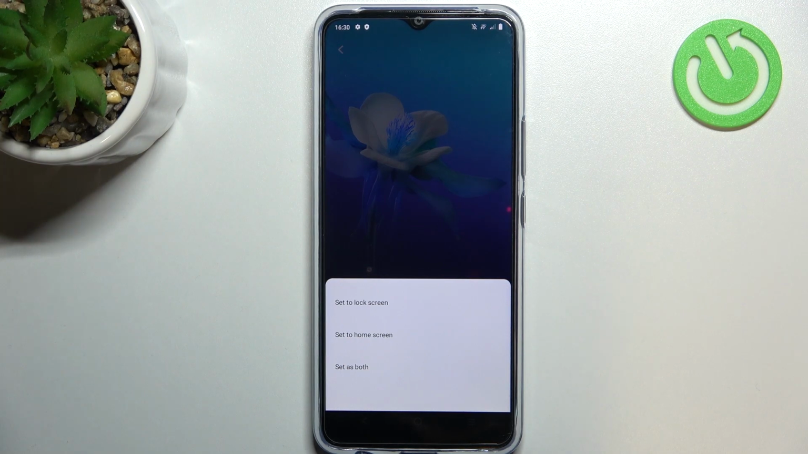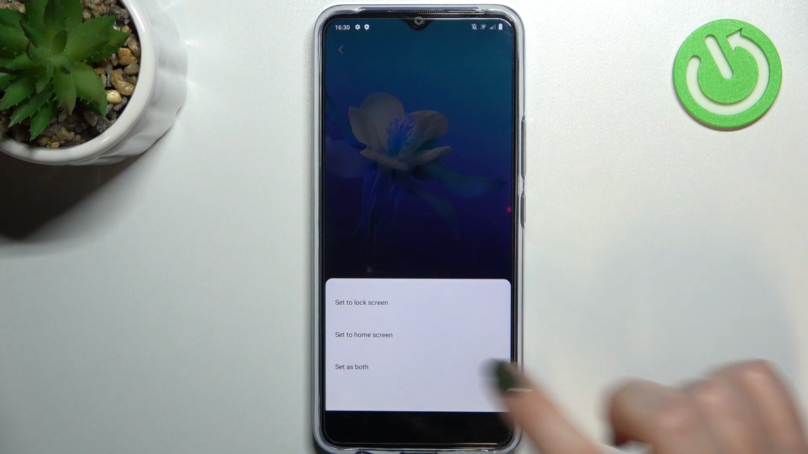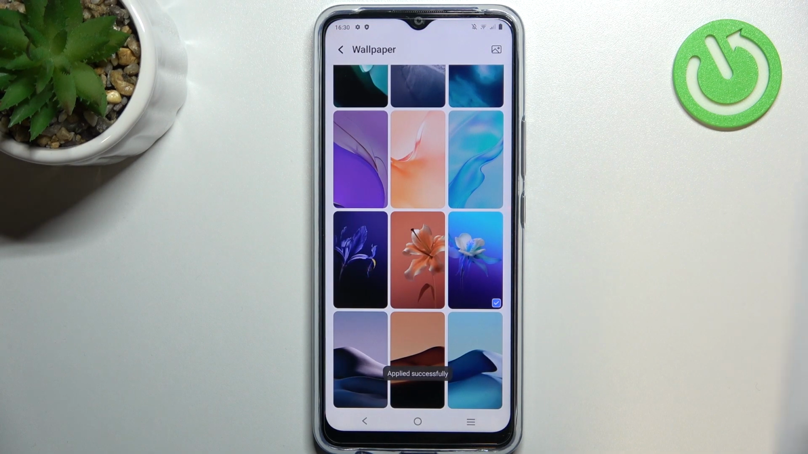And as you can see, right now you can decide where you want to set it. So you can set it as a lock screen, home screen, or both. And I think I will pick both options. So let me tap on it. And here we've got the information that it has been applied successfully.